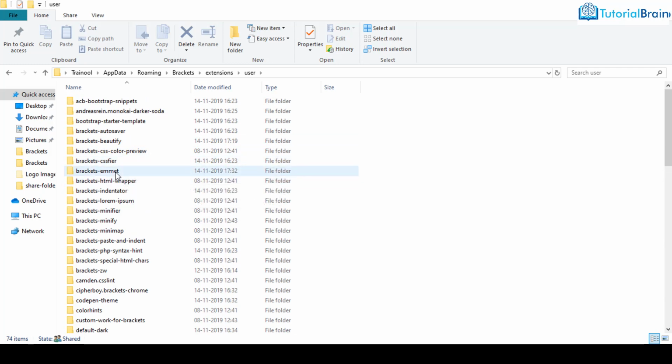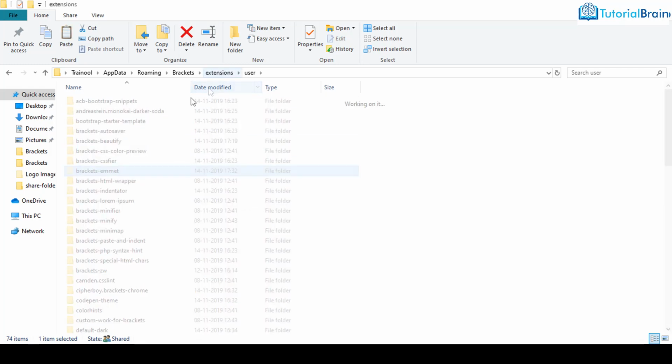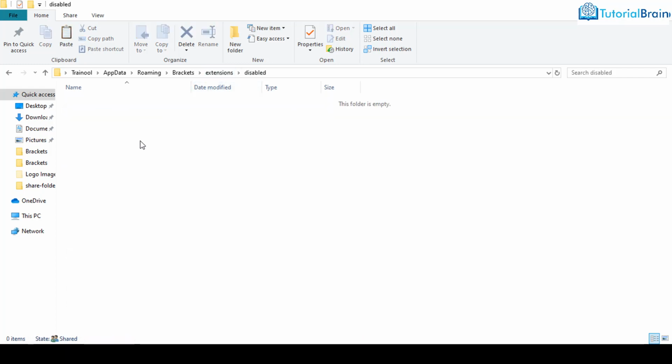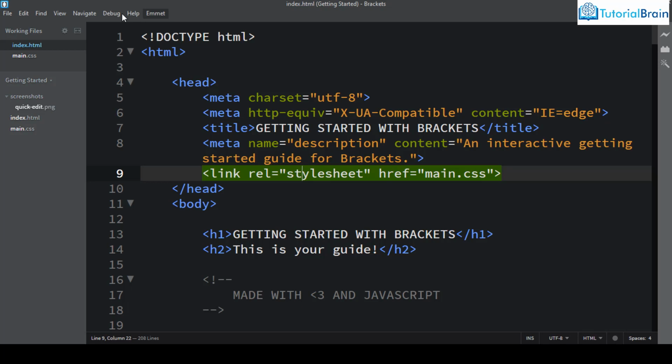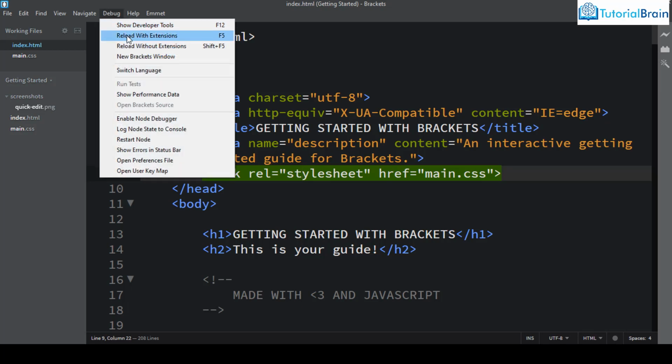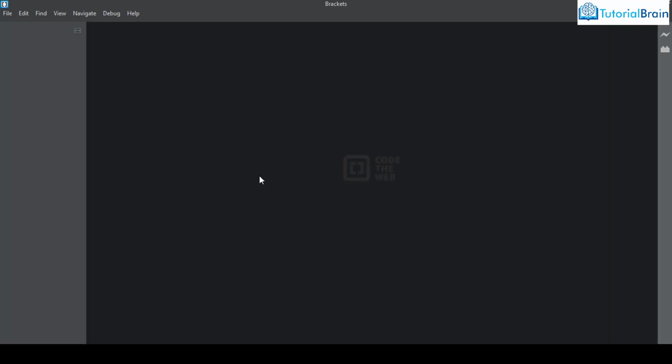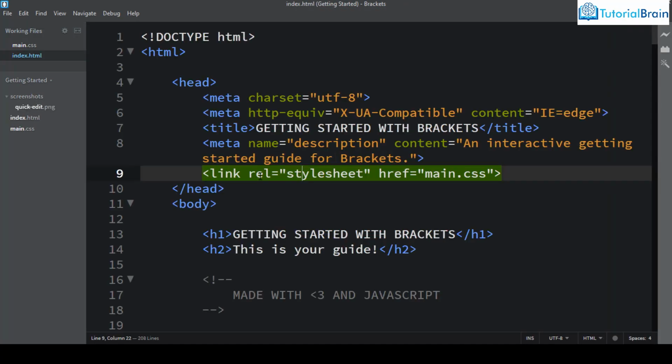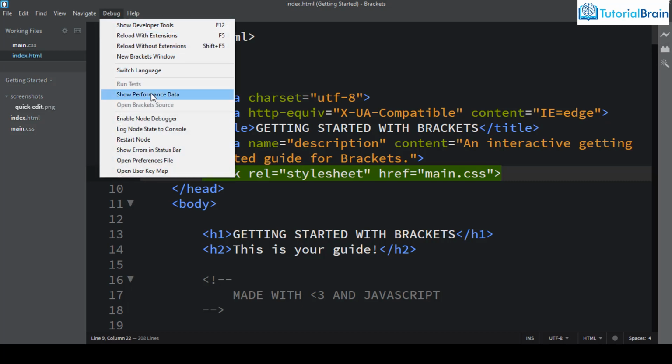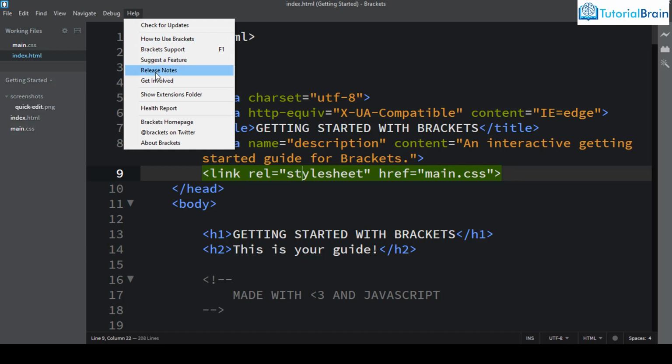Now suppose I'm working in Emmet, right? The first way I can do it is to cut this and put it in the disabled folder. In that way, this particular plugin or extension will be disabled. So let me go to debug and then reload with extensions. In a way, I have disabled this extension, but not through the extension manager. Rather, I have just gone to this show extension folder, and from there I have disabled it.